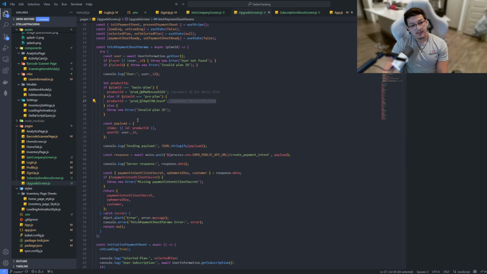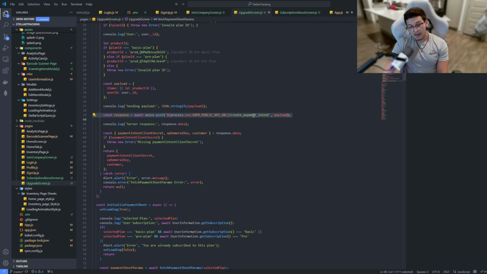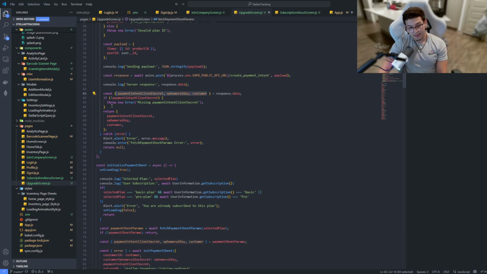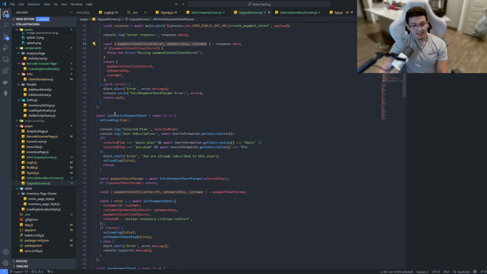And then from there, we send a payload to the backend server saying we selected this product ID for this user. And then here is the endpoint that I created in the backend. I'm going to showcase this here in a little bit after we get finished talking about these functions. So then it gets sent back a response with some data in it. The data contains all the necessary Stripe stuff, just like these 3 things here. And this is just from the documentation itself, so I just copied and pasted.